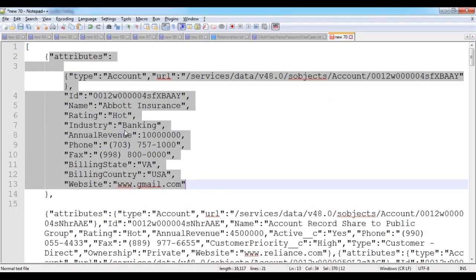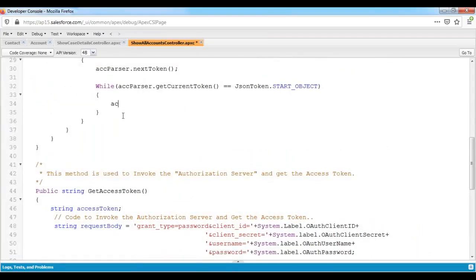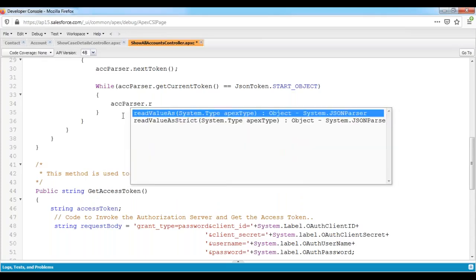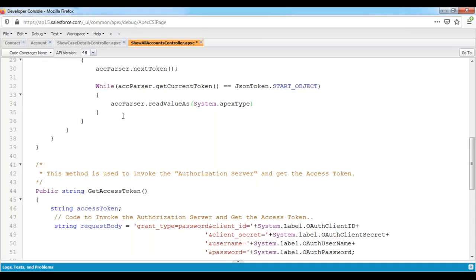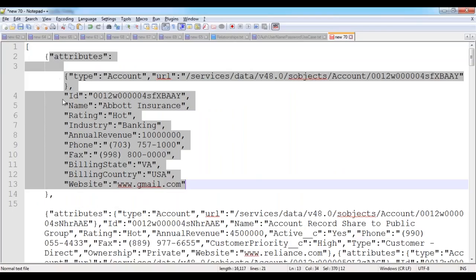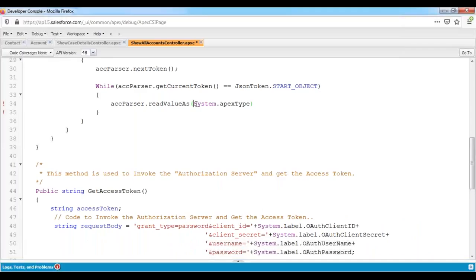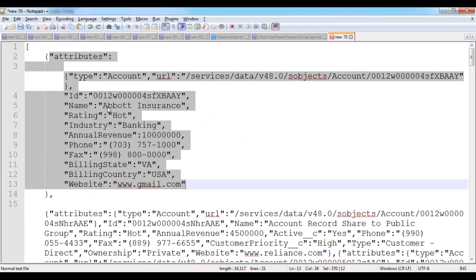To get this account record information, I'm using a method called accParser.readValueAs. By using this readValueAs, please read this entire value, whatever we are having within this object from starting to ending, because this is account record information. So please read it as account information, the Account record class. Read value as, please collect this information and it will be reading this value as Account. That means please collect this information which we have inside the object. This entire object information is related to one account record, so please read this value as an Account object.